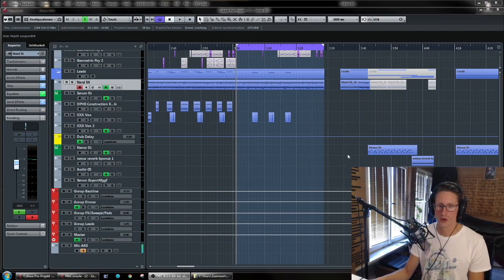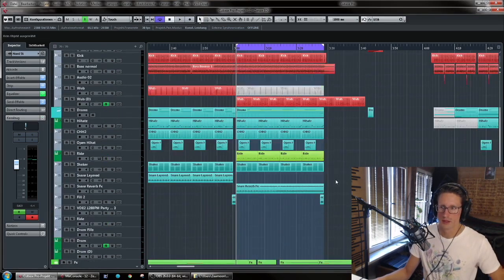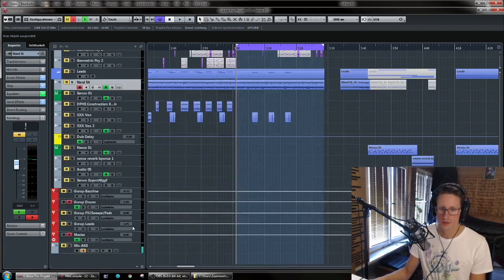Okay, now let's have a look at how the sound effects sound. Let's take an example. For example, let's see the bass. Let's see the drums.